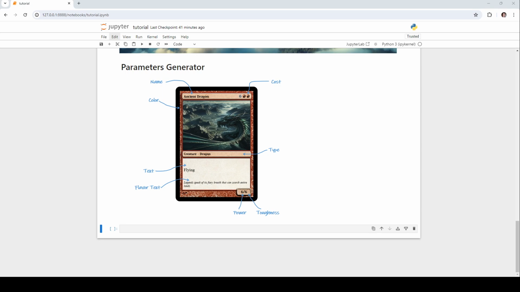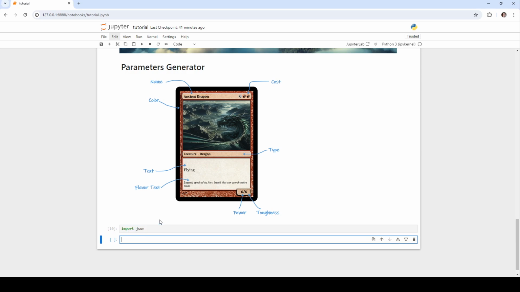So here we are going to use also artificial intelligence to generate these parameters. We are going to use GPT 3.5 to do so. So okay, the first thing to do is to import the JSON module to parse the parameters.